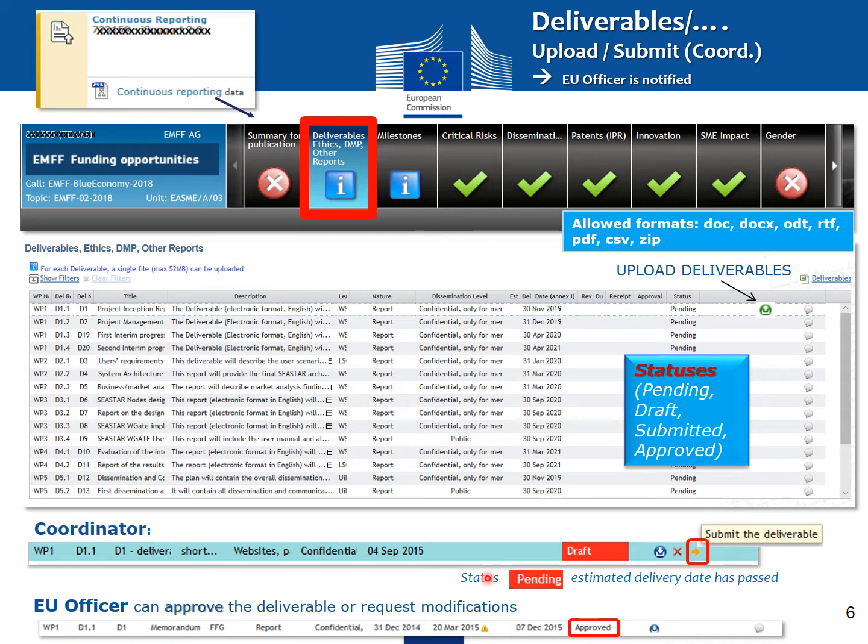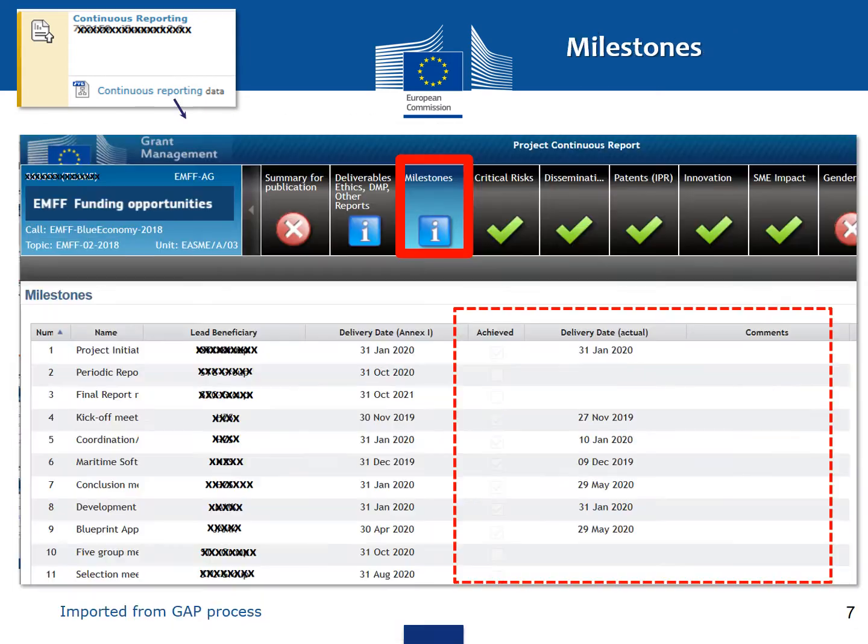The pending status with a red background means the estimated delivery date has passed. Here you see the different statuses of the deliverables: pending, draft, submitted, and approved. This is where the coordinator uploads the deliverables. In the next tab, you see the milestones which are imported from the GAP. Here, you have to mention if you have achieved it and specify the delivery date.